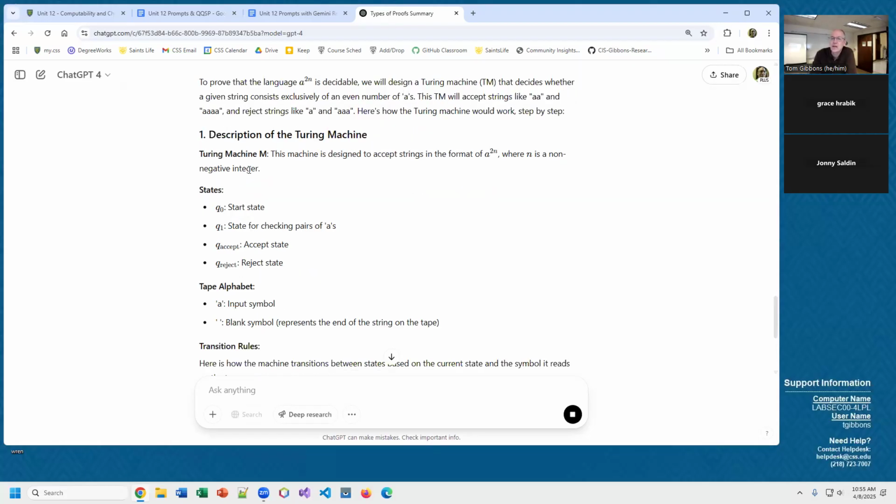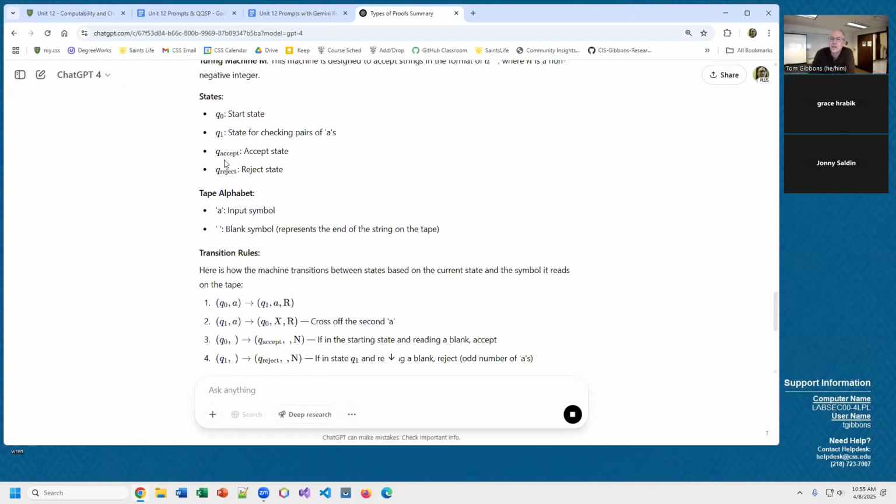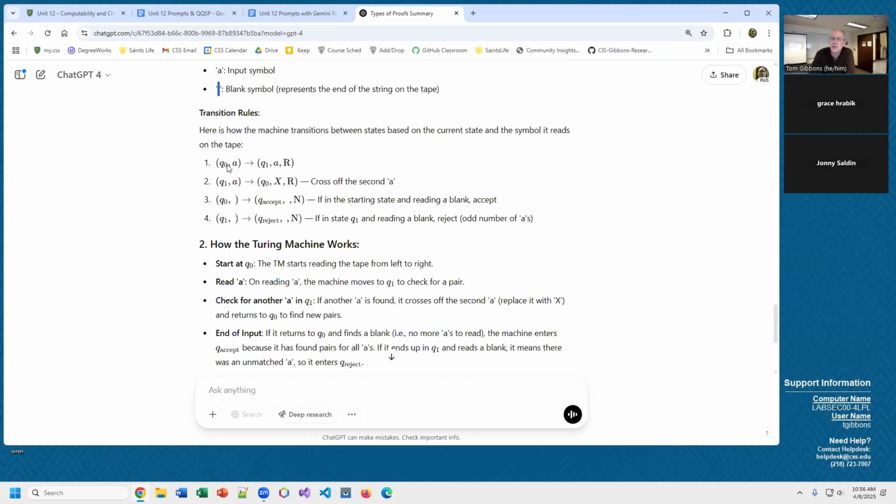So here's our Turing machine. Basically, we have to create a Turing machine that recognizes this language and then prove that it works. We have a start state and another state here. Our tape alphabet is all A's, and then we have a blank symbol to represent the end of the tape. Here are our transition rules. If we're in state 0 and reading an A, we write an A, go to the right, and now we're in state 1.